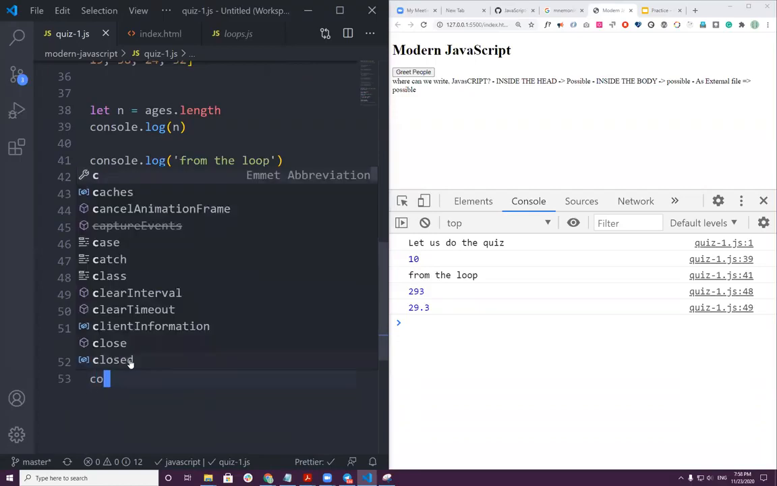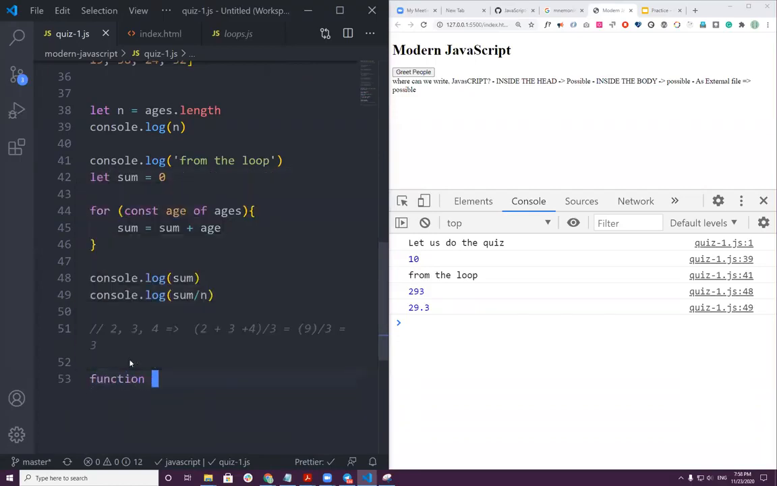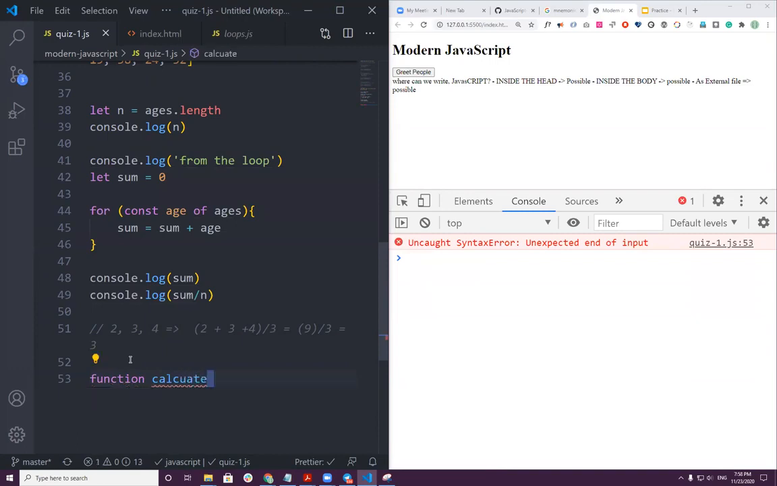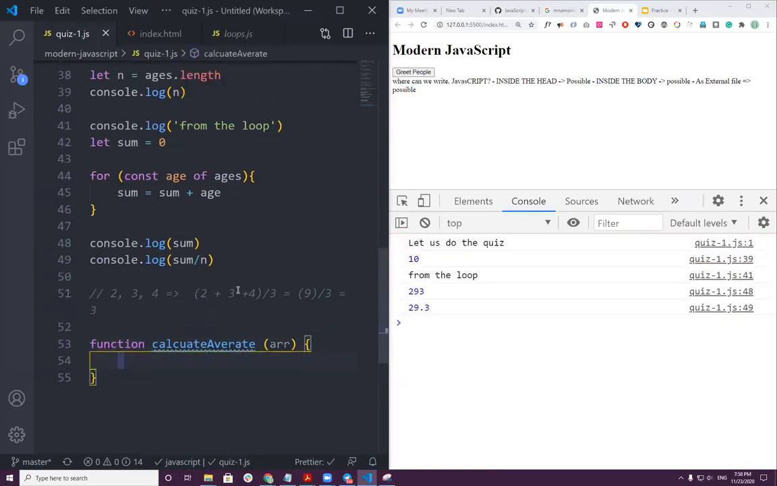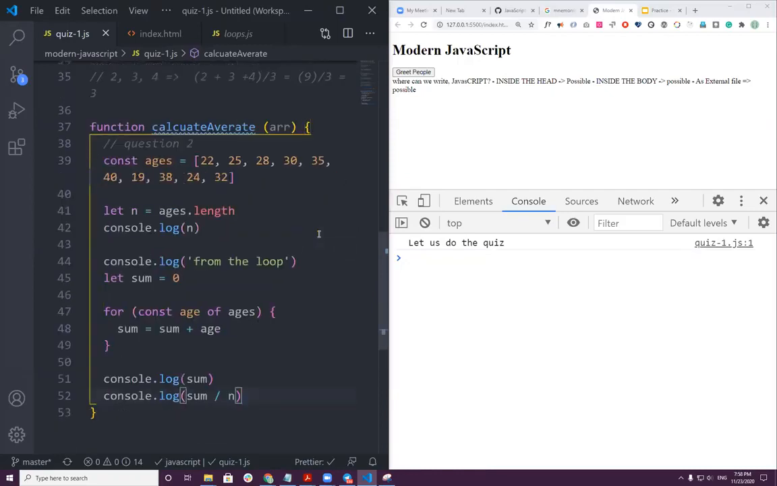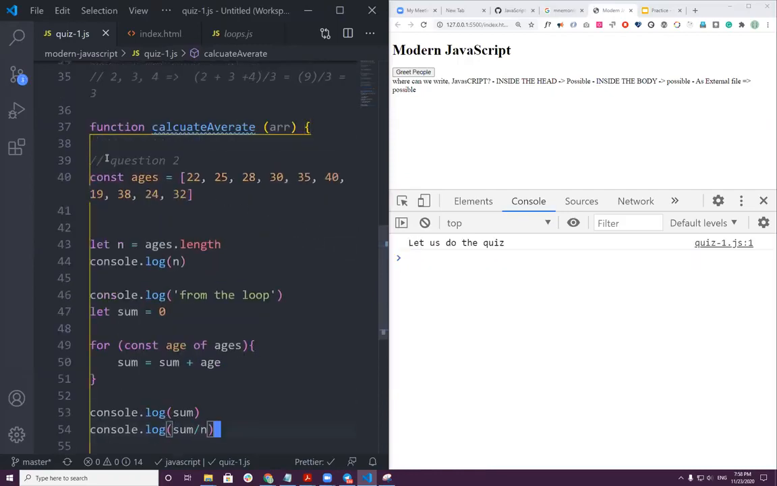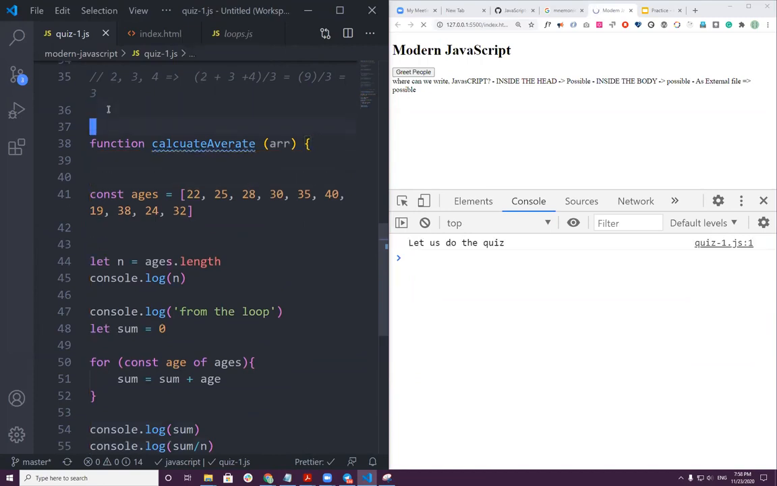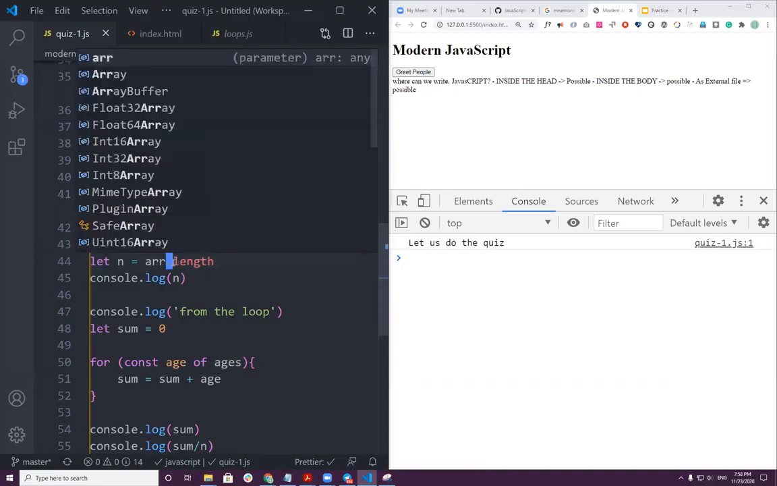So what was the name of the function? We can call it function calculateAverage, or it could be anything you want. It may take an array. So then I can copy everything I have and put it inside. I can take this out. It's also not a very good idea to put this code inside. Instead, we have array. So instead of ages, I can get array.